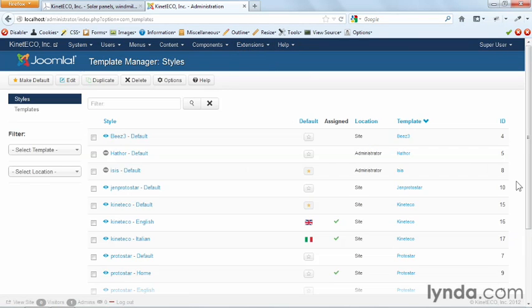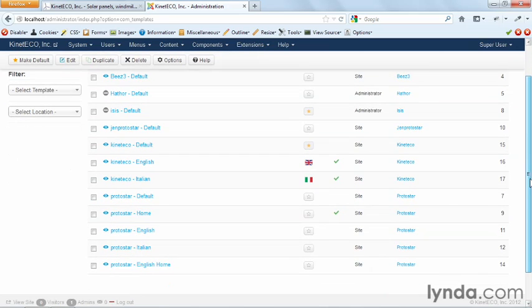Template Manager, by default, we wind up on the template styles screen, and we've made use of template styles quite a bit. Right now, we have 3 template styles in use for our website. We have our default multilingual or language of all web page. We have the English side of our website running one style, and the Italian side of our site running another style. How is that even possible?